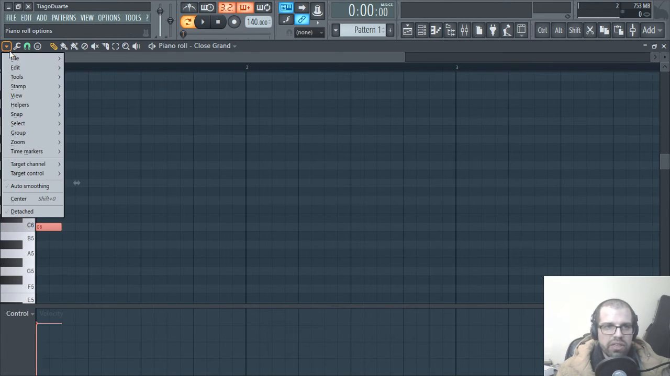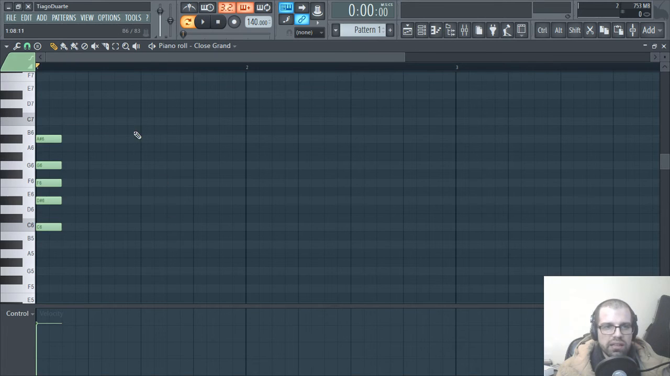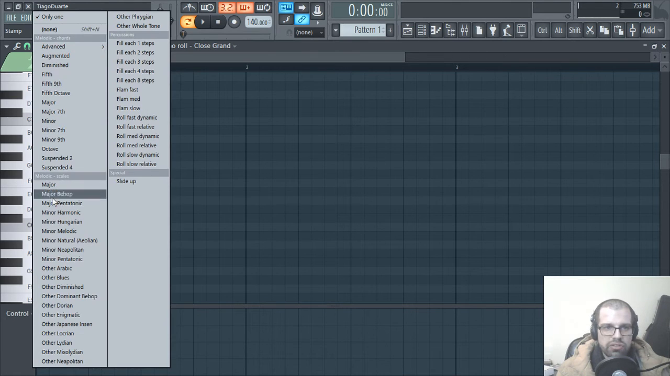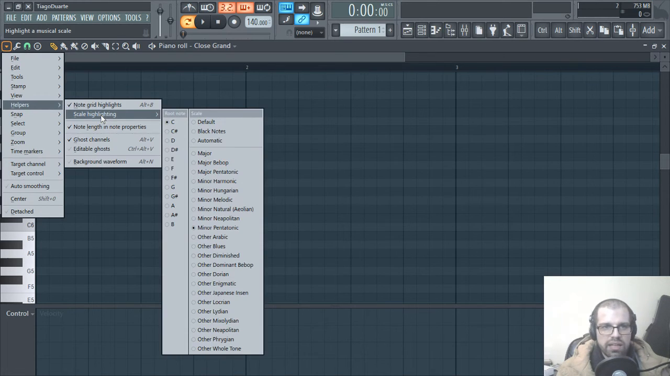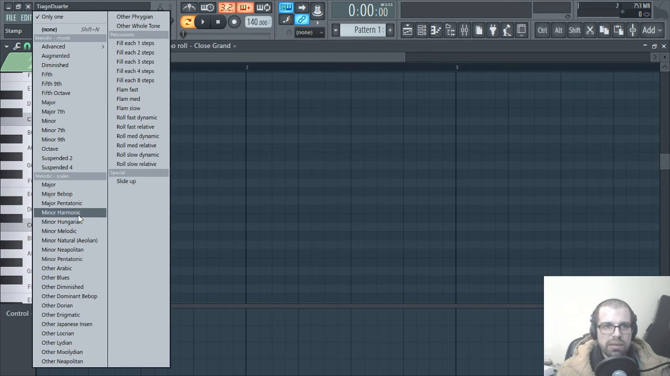So let's select everything, let's group it. And here you see that you can make the chords also. And you can also do, no, this is the scale, sorry. You can do the scale. So let's go ahead and try the blues scale. And as you can see, this one is the same as we did before. So it's a different way. You can go with the helpers here, scale highlighting, or you can go with the stamps.